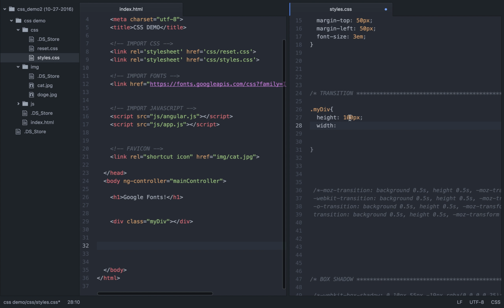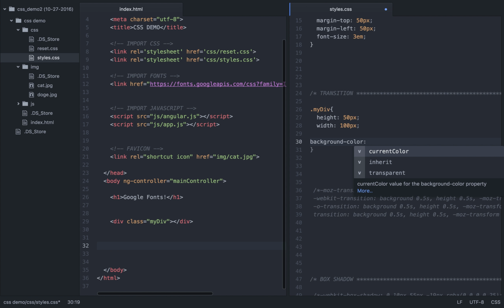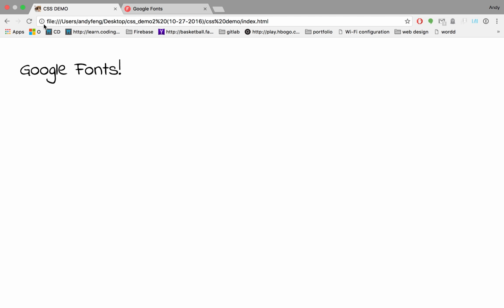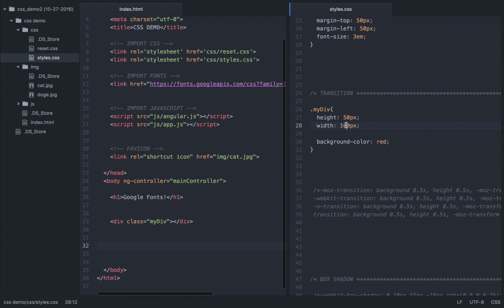Or I want to give it a height of 50. And I want to give it a width of 100. So it's kind of like a rectangle, right? We're going to give it a background color, say red. So let's take a look. All right, so we got our box here. Maybe I want it to be slightly bigger.